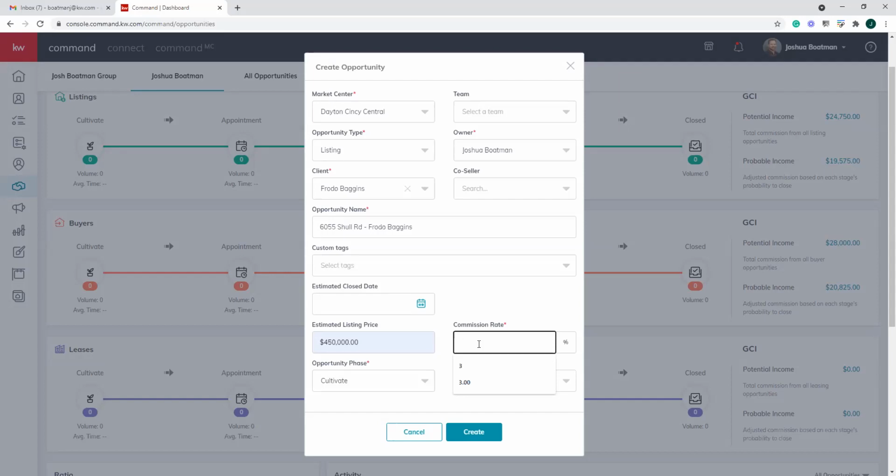This isn't going to be what you may list it at, 6%, and you get 3% and the buyer's agent gets 3%. This is going to be what you're going to get. We'll do 3. And then down here below is where you can see the phase and then the stage within each phase. So here you can see by default, it takes us to the cultivate phase. And then within that, we mentioned it, right? Watch, nurture, hot.